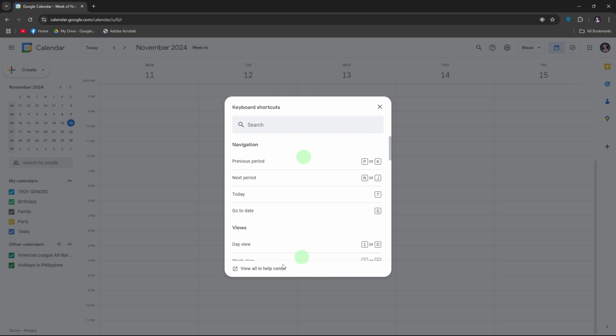Press Shift plus question mark while on Google Calendar to see a list of available shortcuts for faster navigation.